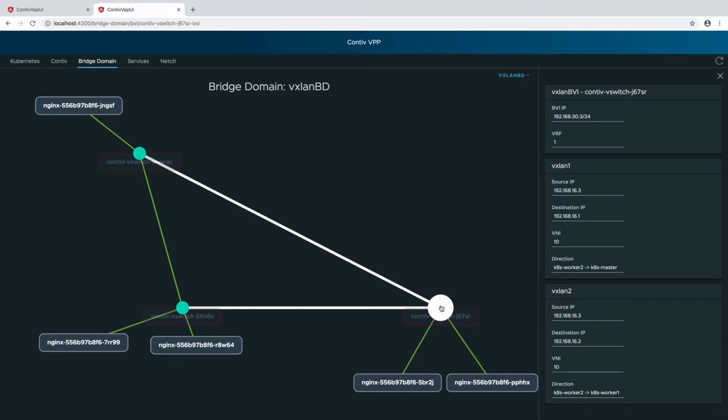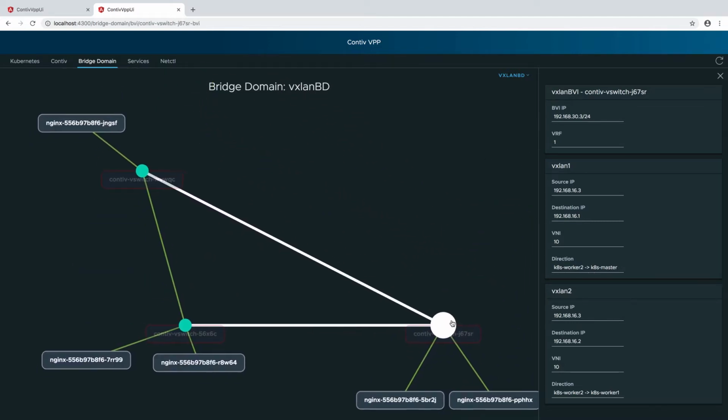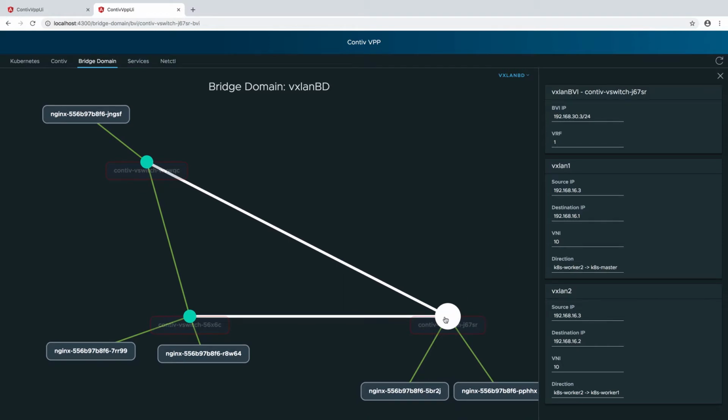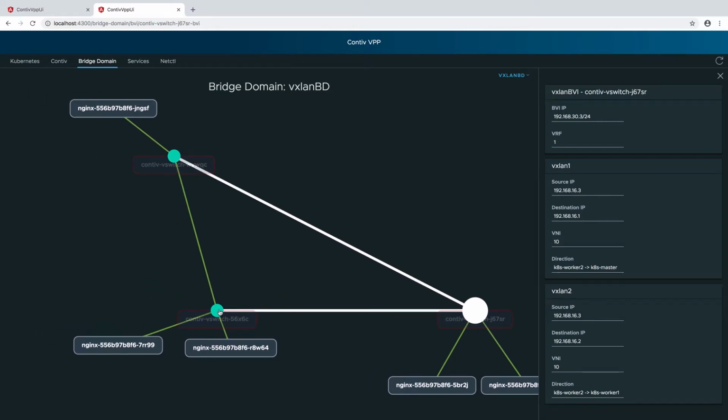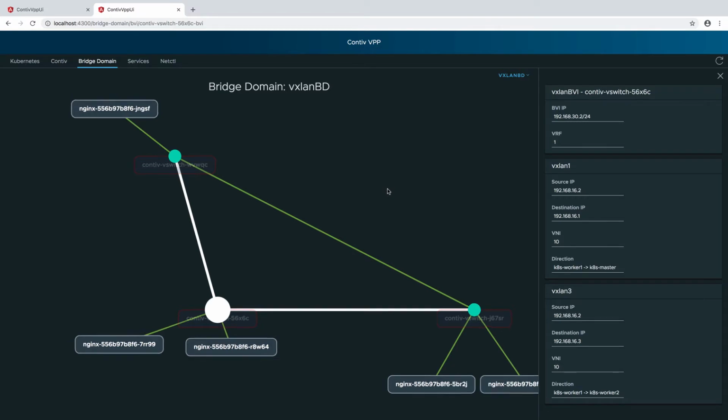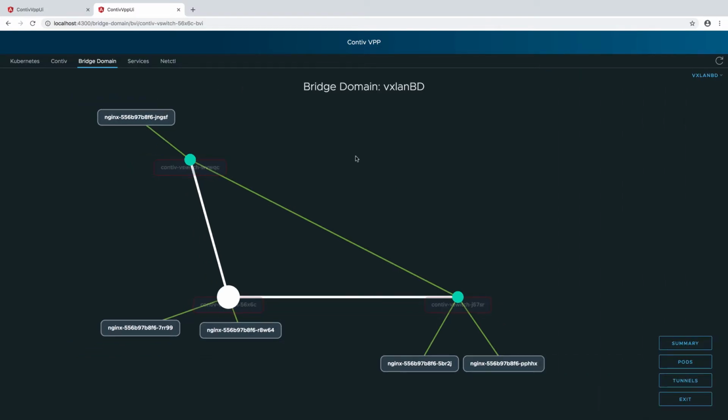Now if I want some more detailed information about this, I can click on our virtual BVI interface, if you will, and you can see that I've got some information about the different VXLAN tunnels that originate from this particular node and take me to the remote nodes. And I can do that for each of the different nodes in the network. All right, so that's the network overlay.